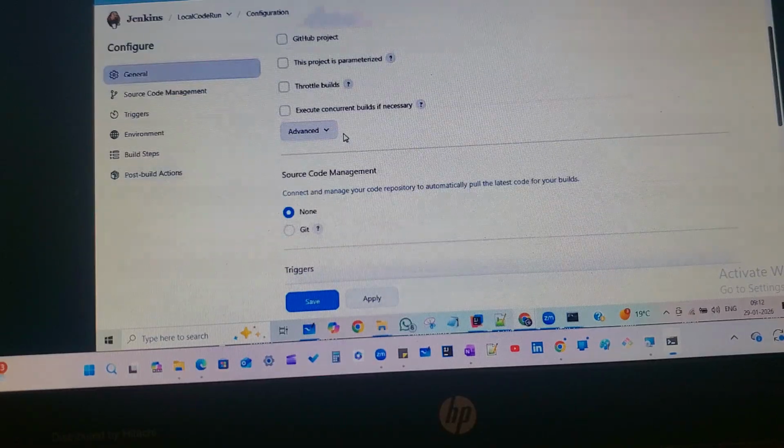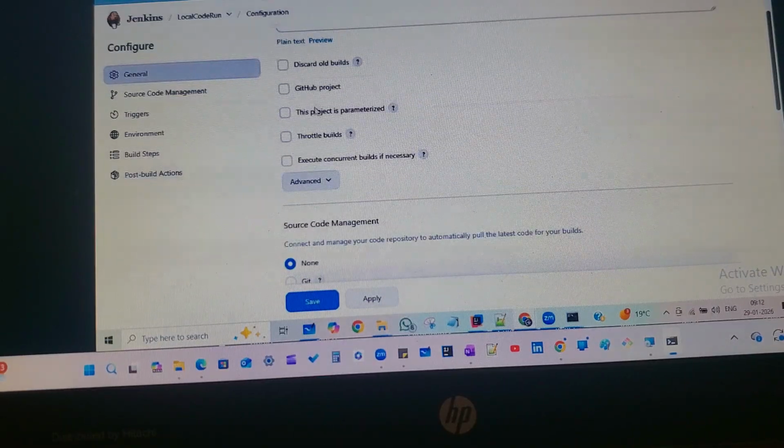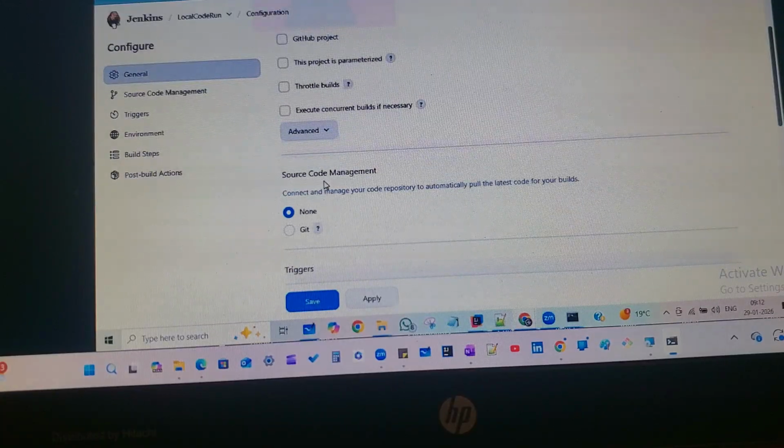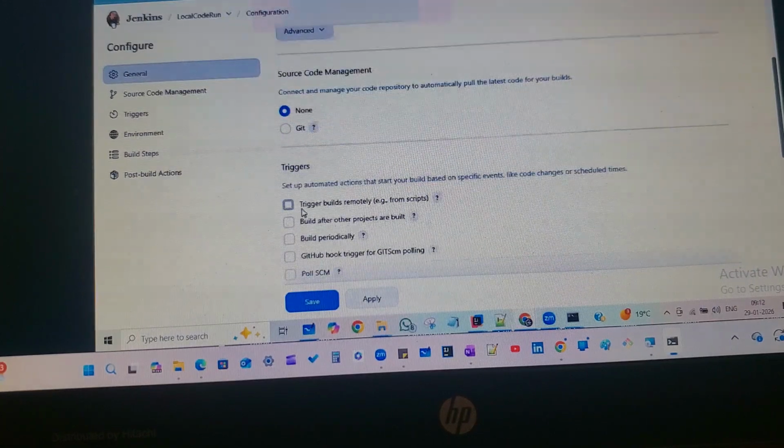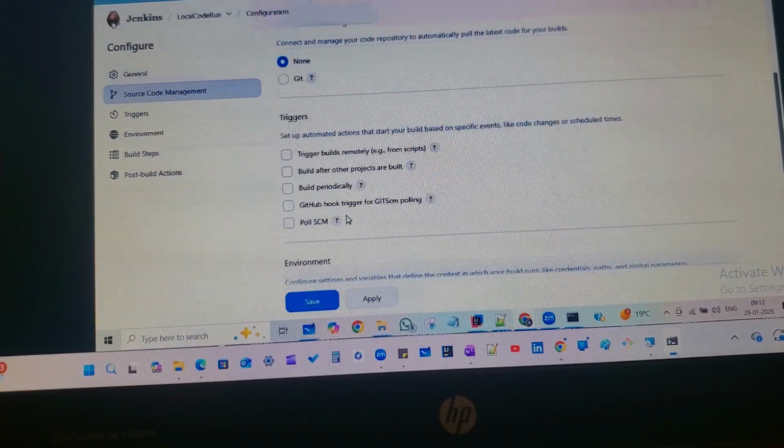What is this? Discard old builds and all. I will tell you whatever is required. Otherwise, it's fine. Now source code. Is the source code coming from Git and all? No, it is there locally only, as of now. Come back over here. Trigger means how do you want to trigger this?